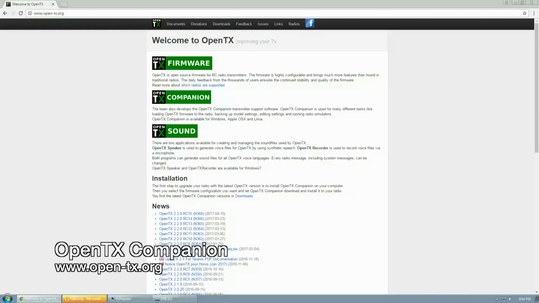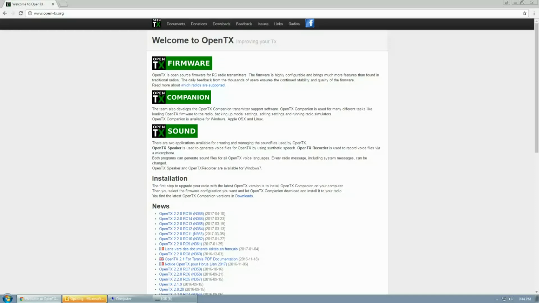So the first thing we need to do is download OpenTX Companion. Now the Companion software allows you to not only download OpenTX firmware, it allows you to download, for example, sound files, it'll let you configure models, it'll let you backup models, it'll even let you flash the firmware itself. We're gonna flash the firmware to the Taranis a different way. The Companion software also has a built-in simulator, so if you wanna practice programming models and working through the menus, you can do that as well.